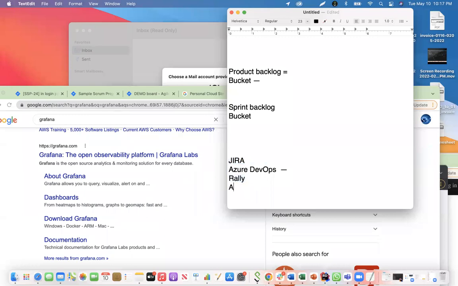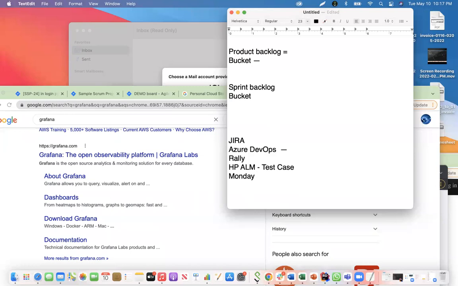And then you have ALM. ALM is basically very similar to Azure. It does everything that JIRA does, but it also allows you to do test cases, right? Mainly, currently everybody uses ALM for test cases, application lifecycle management. Lastly, you have Monday, monday.com, which just came in several years ago. If you've ever seen any sort of commercial, they're really high on YouTube in terms of advertisement.